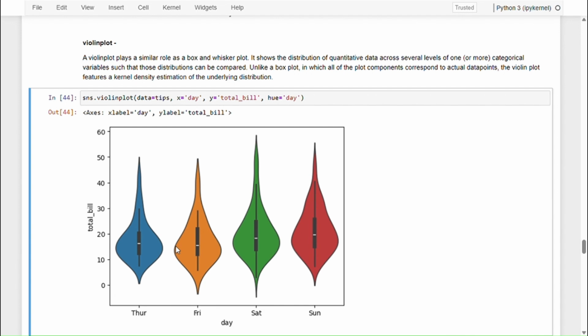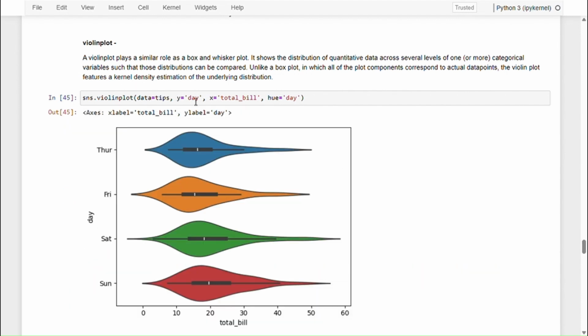So if you look at the thickness here, we know most of the data lies between $10 and $20. Similarly, as you go from 20 to 30, the graph drops off here. You have to look at this in a horizontal way. If you want, you can also change this to Y and change this to X, and that will make more sense. So now we have our categories on the y-axis and the total bill on the x-axis.